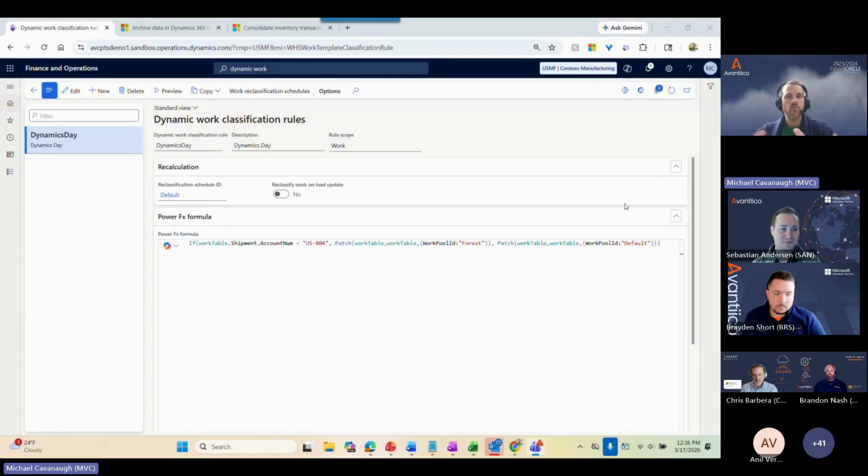So what I have here is a dynamic work classification rule that I've set up, a very simple one that basically says, if we look down here at the actual formula, if the account number tied to the shipment is this specific account number, well, in that case, I'm going to go ahead and patch in a different work pool called forest. If it's not that, then we're going to patch in a work pool called default. Now you can do these types of things again with your work templates right now using the filters and queries to say, well, if it's this account group or customer group or whatever, I want you to use this work pool. But these PowerFX formulas can have multiple lines that can evaluate multiple different things, and it can all be run as a single formula rather than having to maintain those multiple work templates.